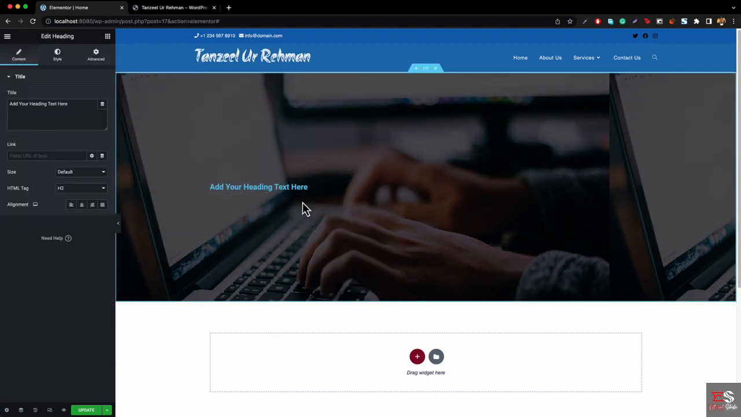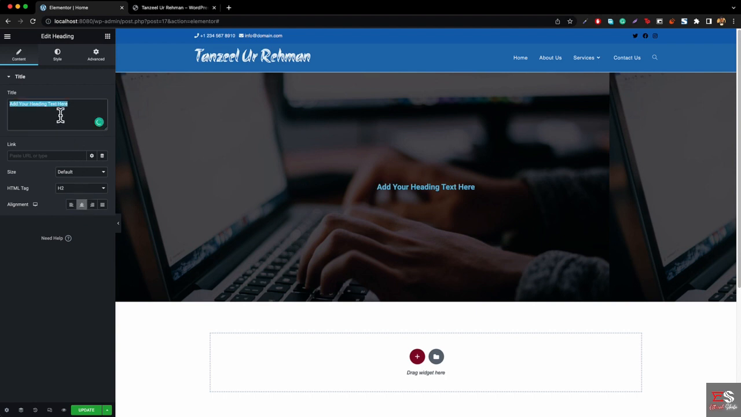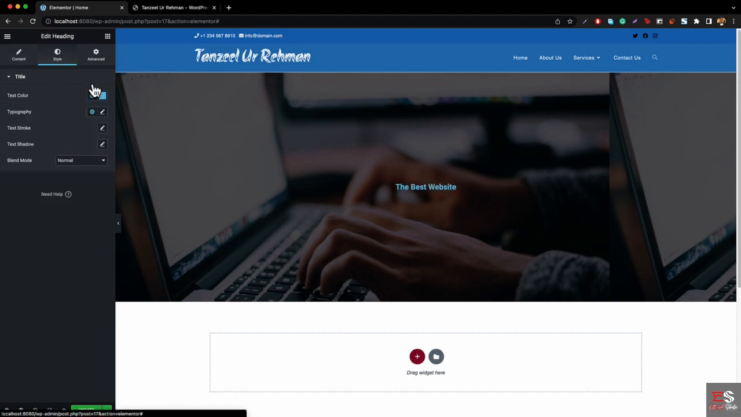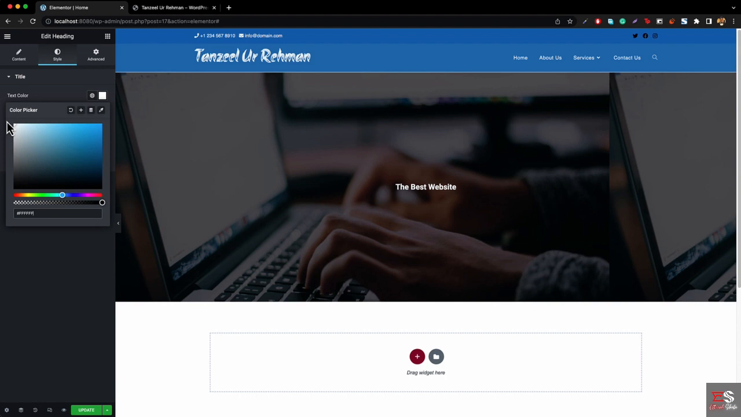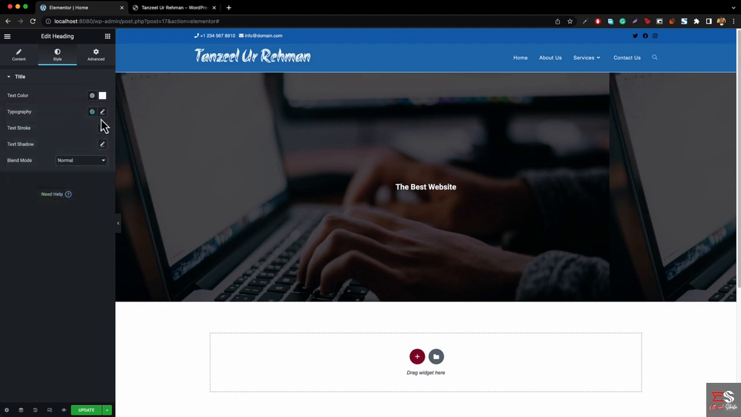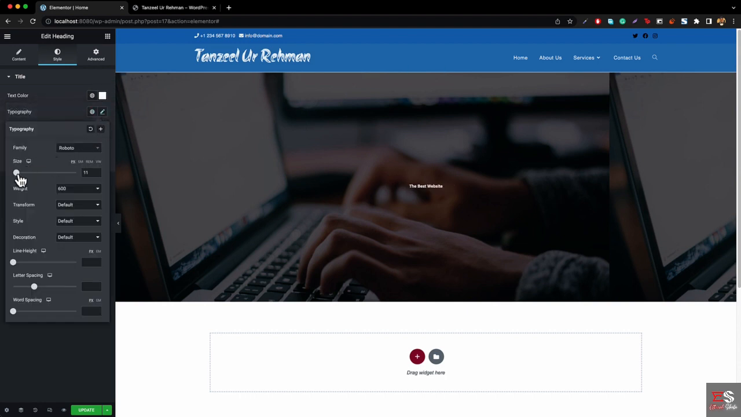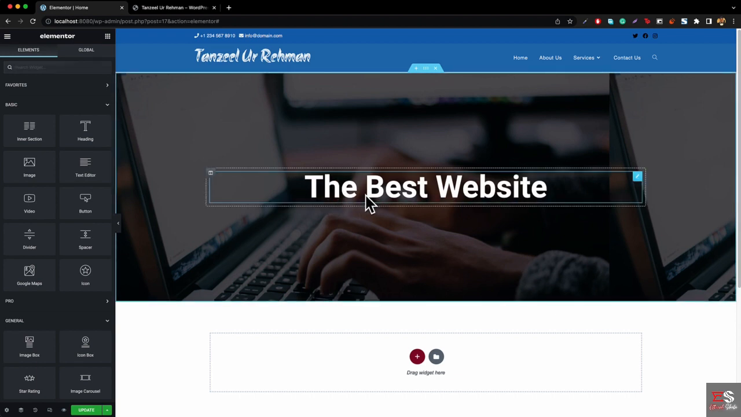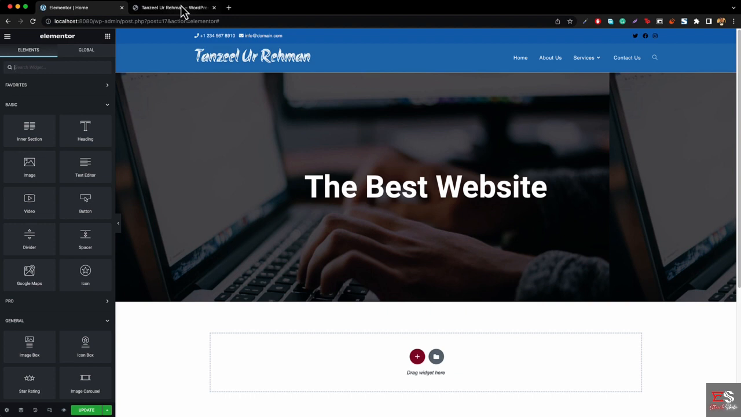Now I'll just style this heading. I'll bring this into the center, and let's suppose that I want to write here, the best website. All right. Now I'll go into the style and change the color of that to white. And now I'll be increasing the size of it. Let me increase the size just like that. And now you can see that we have successfully created this particular design using the Elementor page builder.